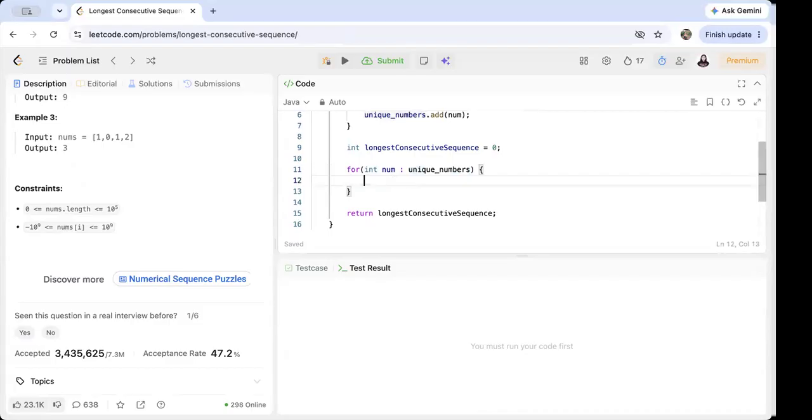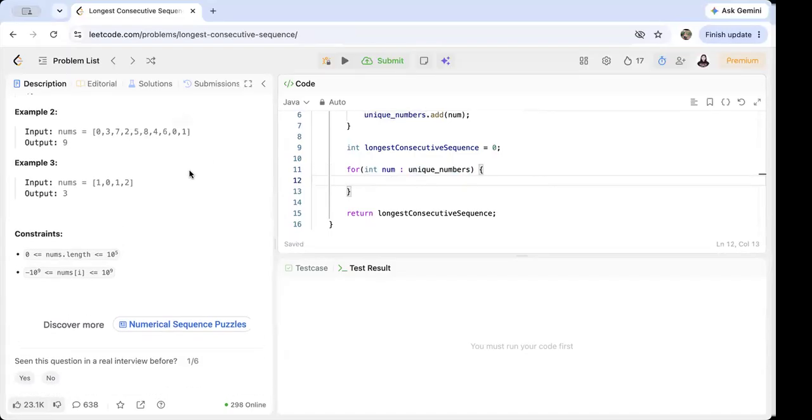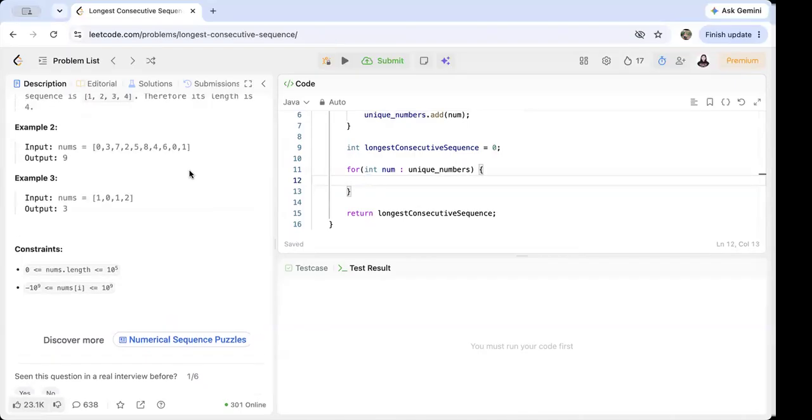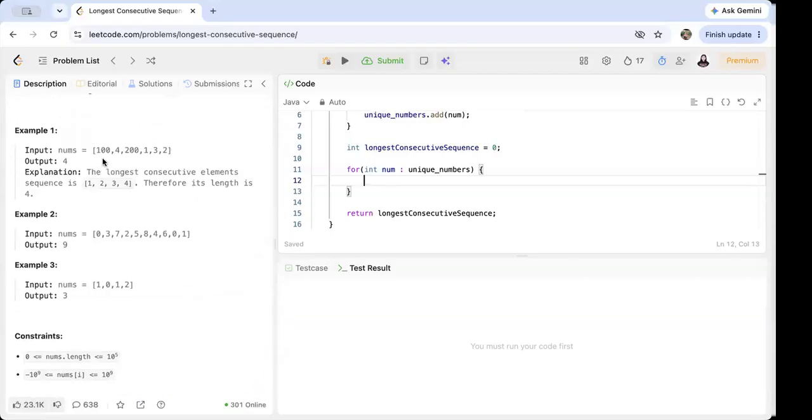Now we only need to check if we can expand the sequence if it is the start of the sequence. So in 1, 2, 3, 4, 1 is the start of the sequence. Why is 1 the start? Because 0 is not there. So it means that if my unique numbers does not contain num minus 1, then this is the start of the sequence. Num is my start of the sequence.